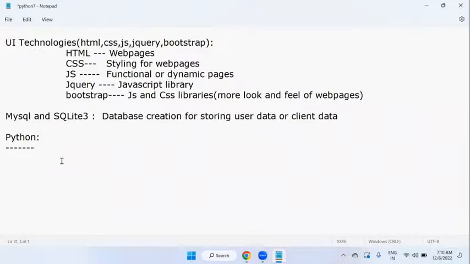And moreover, another advantage of Python is that it's completely cross-platform as well as platform independent. It can run on any platform. So that means it's a portable language.